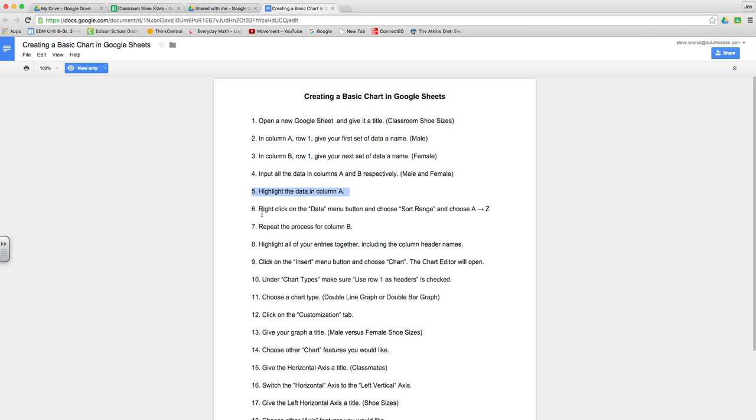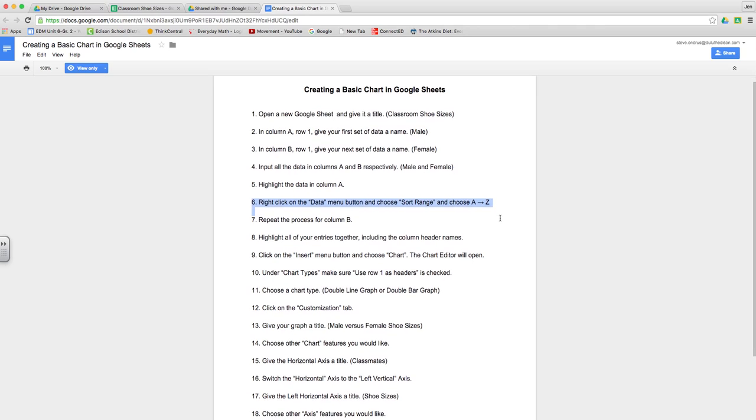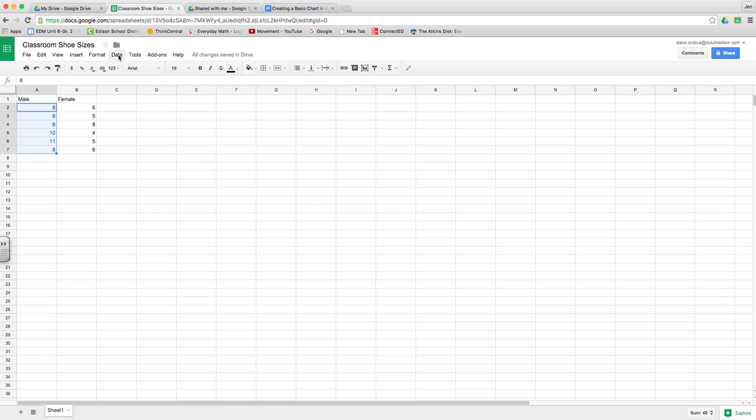Then if I go to step 6, I'm going to right click on the data menu button and choose sort range and choose A to Z. So if I go back to my spreadsheet, I'm going to go to data, sort range by column A to Z. And I click on it, and voila, it very nicely puts all of the data in order.